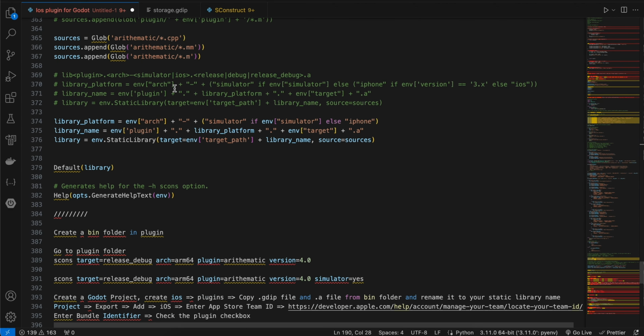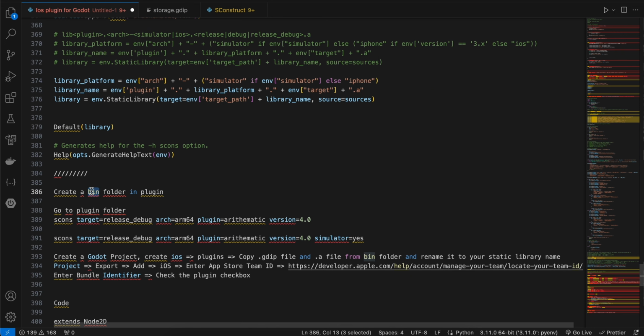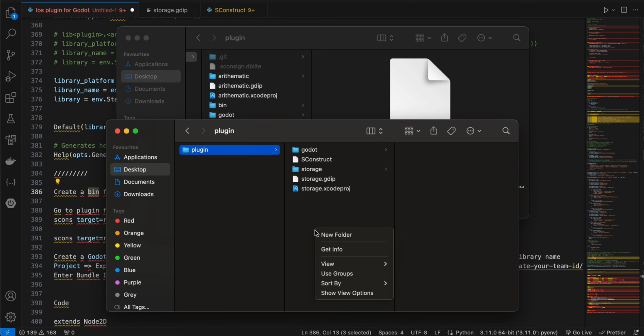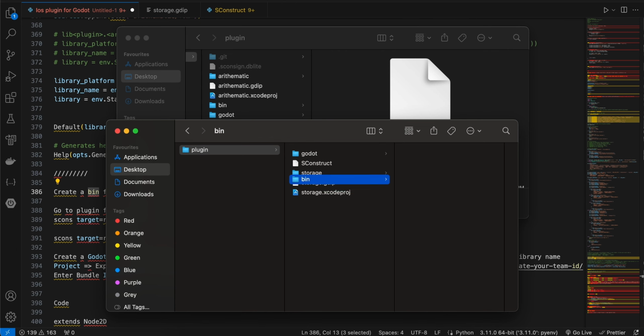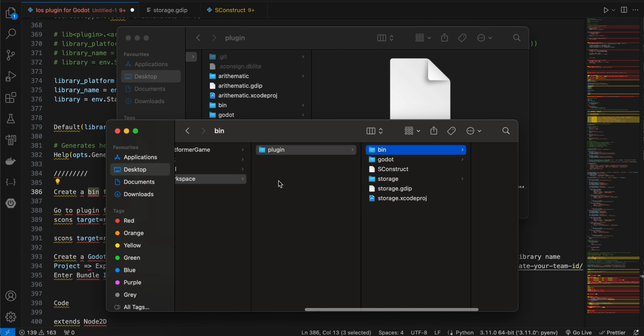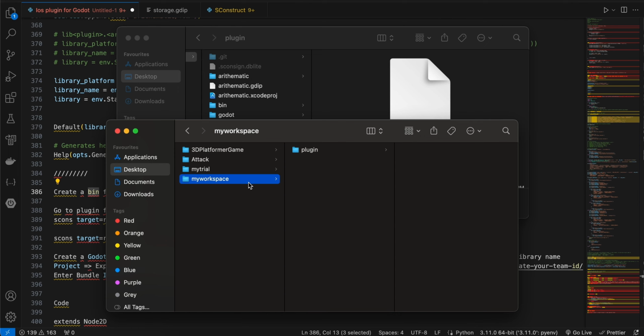Okay, then we'll have to create a bin folder inside plugin. So I'll quickly create that bin folder. Also over here inside my workspace, I'll just create one folder called my awesome iOS. Inside this particular folder I will export my project from Godot, so it will create an Xcode project for you. This is in the later part of the video, but I'll create the folder now. You can create this folder wherever you like. It doesn't have to be inside this particular folder itself.